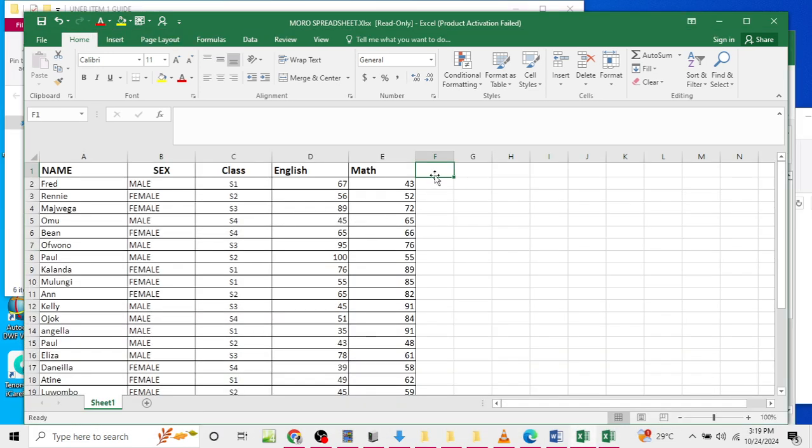So straight away in our work, here I could put something like total score of learner.